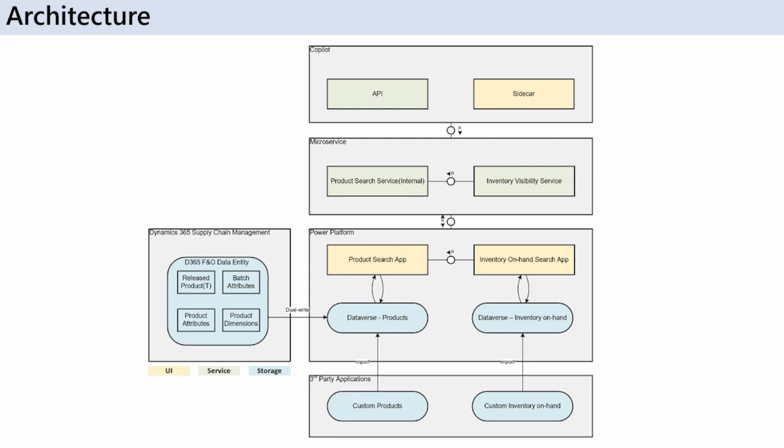As you can see, we have Power Apps upon the Dataverse. We also have a product search service in the picture. This product search service is actually an internal service which will be used by other first-party applications like the inventory visibility service. Upon that, we also have the Copilot scenario. We have the inventory visibility Copilot API. We also have Copilot Sidecar on Power Applications, so that customers can send their natural language-based questions to search products or on-hand inventory.